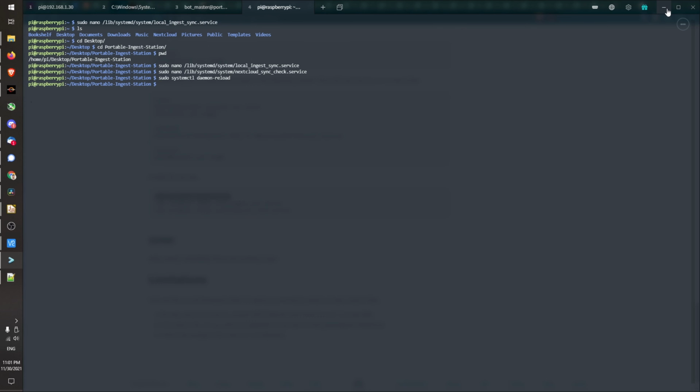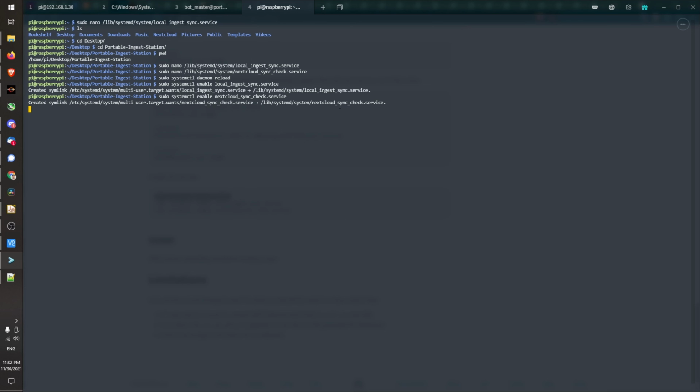Okay, and once that's in, what you can do is sudo systemctl enable, then you can type in one of these services. So if I go local and do a tab to autocomplete, it should pop up. If it doesn't, then you might need to recheck your steps. So enable, enter. So let's do the same thing again, but for the second service, which is the NextCloud Sync Spec service, enter, and it is enabled.